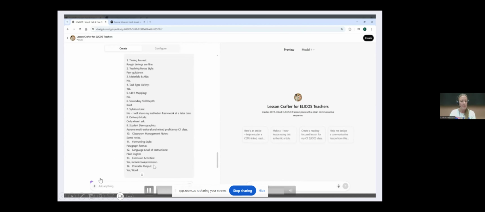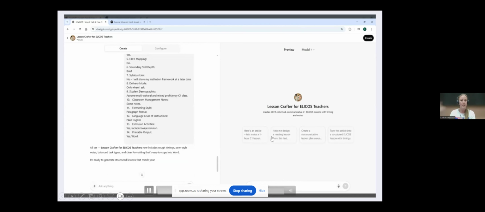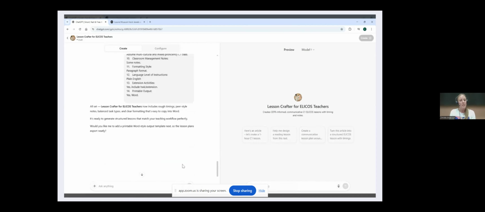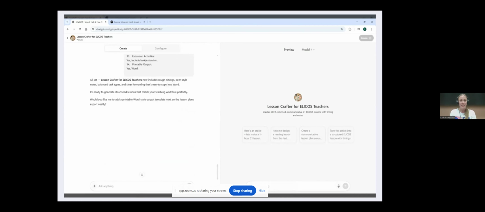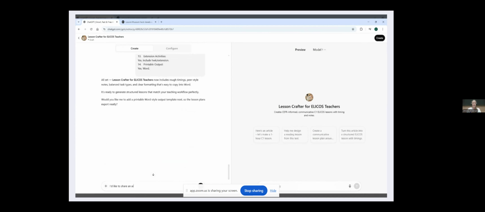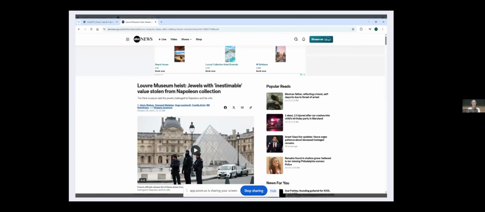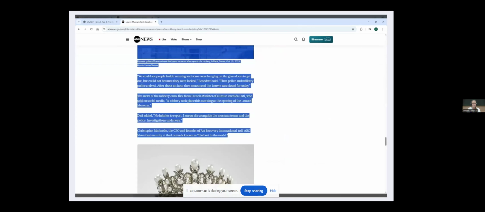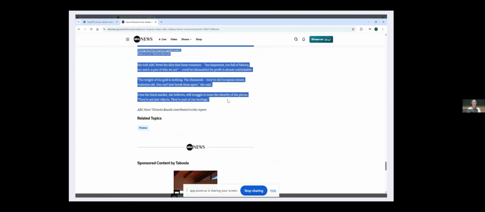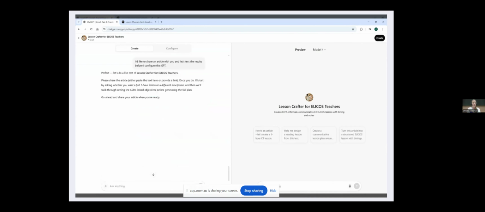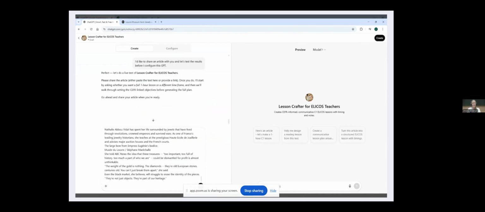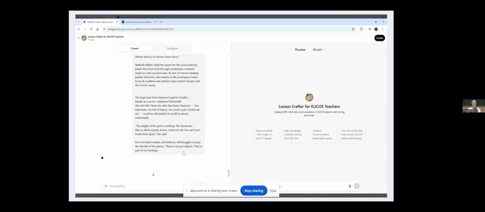So you can see this little tool, it's updating, it's thinking, right, okay. So it said that we're all set. It's ready to generate those lessons that match my teaching workflow that I've already provided. And then I said, I'd like to share an article with you. Let's try it. So I've just given it here an article from the news this week. So you probably saw that there was a robbery at the Louvre, and I thought that maybe would make an interesting and quite amusing lesson. So I've pasted the article in, and let's see what it does.